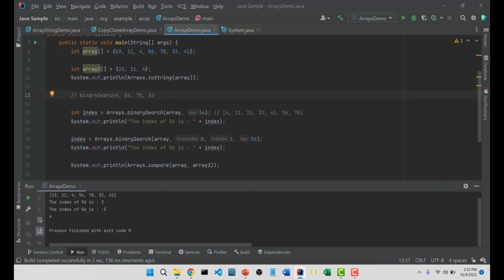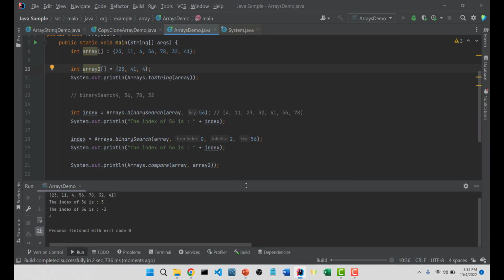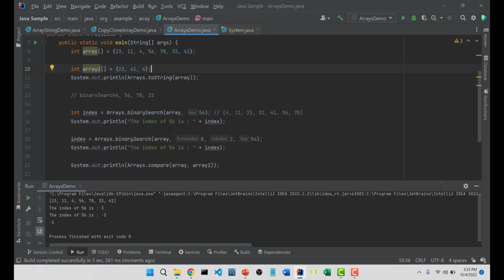Suppose instead of 11, I take 41 over here, let me see what I'm going to get. It says that this is not a match, and I'm getting -1. So here you can see that it is giving -1. That means that this array is not matching in sequence with this particular array, so that's why it is giving -1.